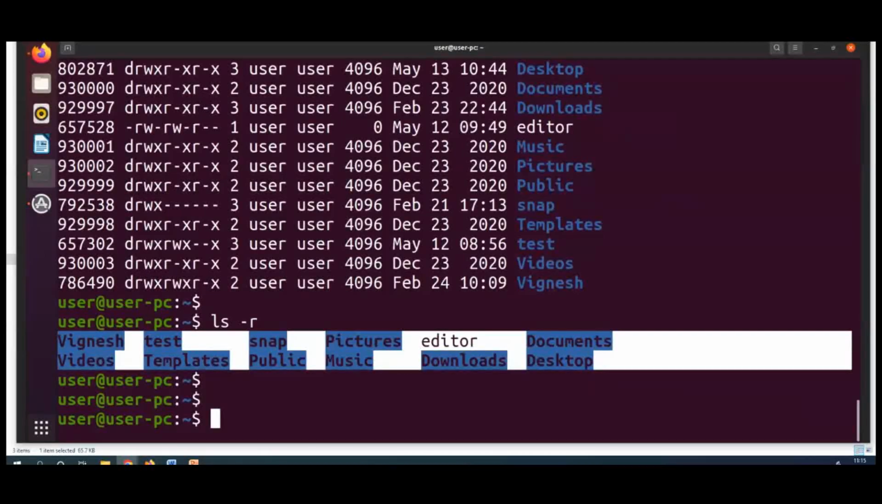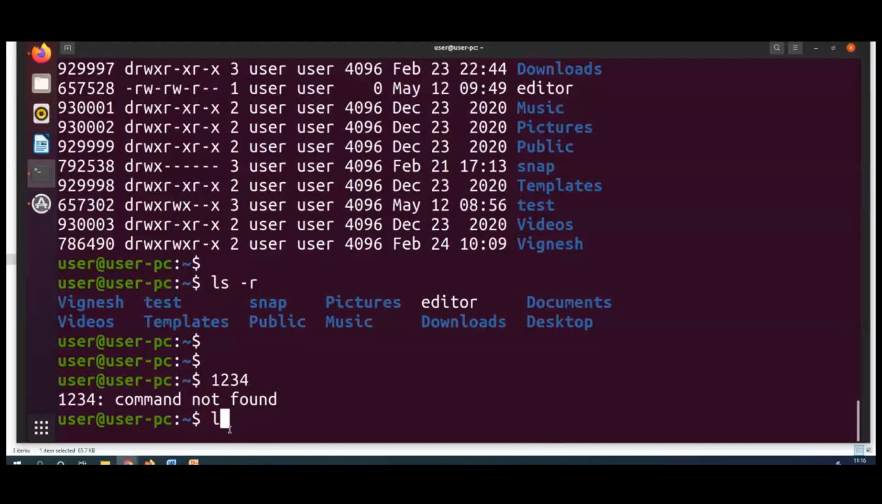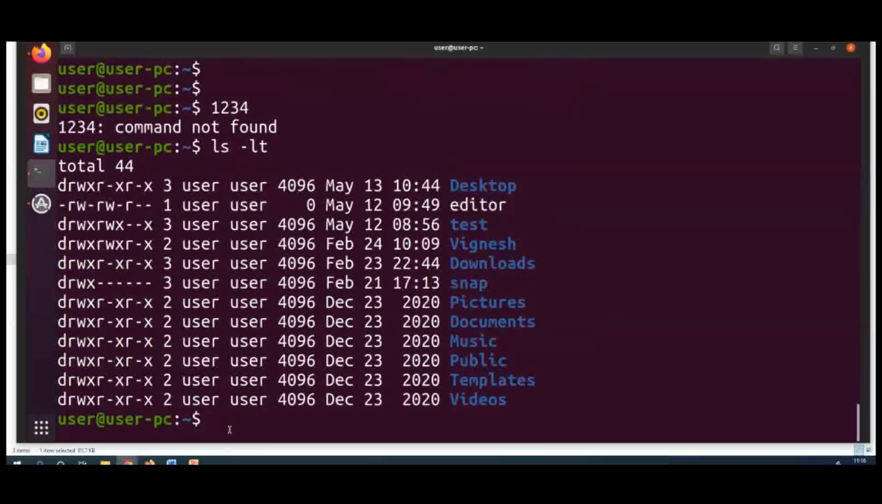Next, what is the option we have discussed? Can anyone say what option we discussed yesterday in the point of ls? Yes, minus lt. ls minus lt.